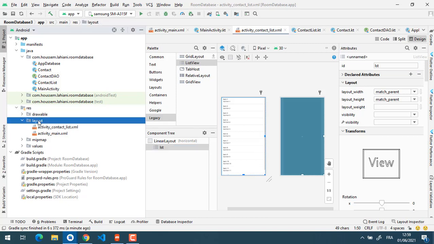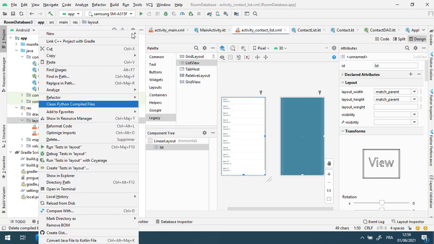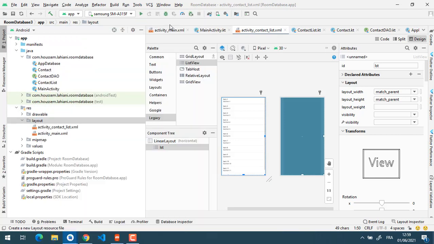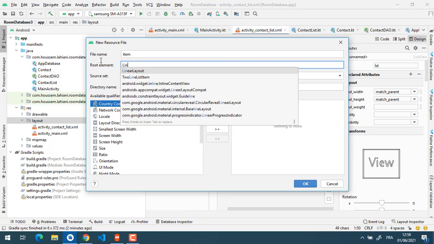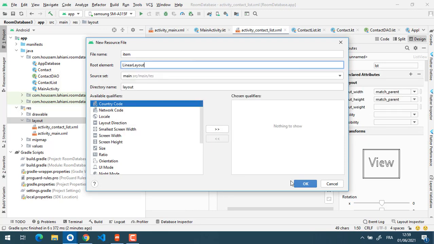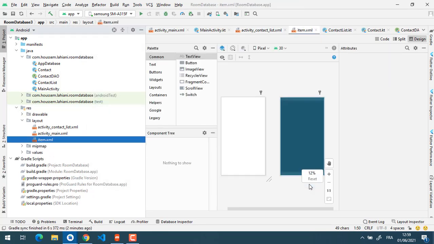In the layout folder now, we must add a new file which represents the item of our list view. So here I will create a new layout resource file. I will give it the name of item. I will change the type of the root element. Here I will choose a linear layout. It will be a vertical linear layout.